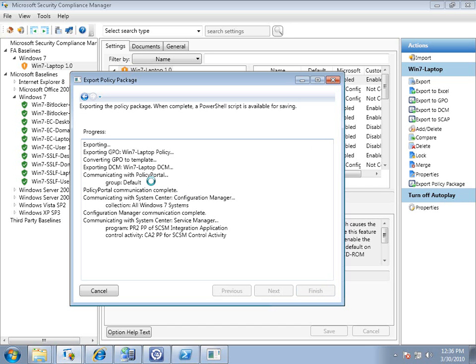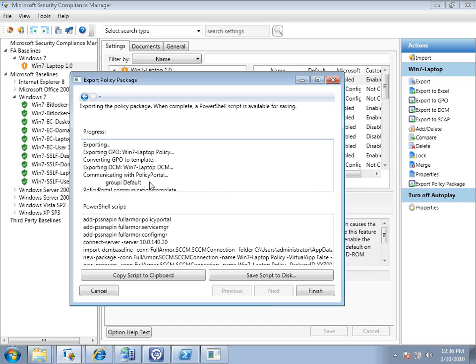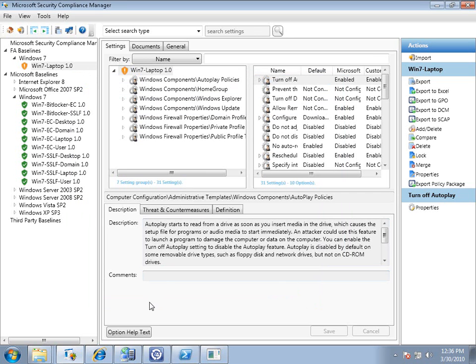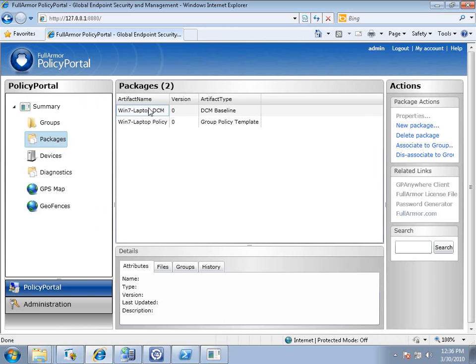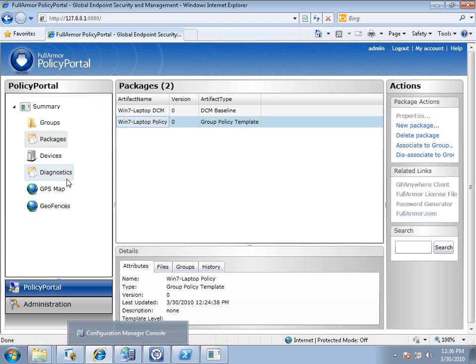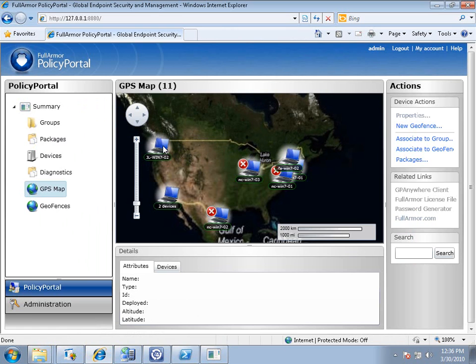And now the wizard will set up the environment for end-to-end compliance monitoring and remediation, and will also generate a PowerShell script that the administrator can use to automate this process in the future. So now when we go to Policy Portal, you'll see that the packages have been added to Policy Portal, both the DCM and the remediating group policy.